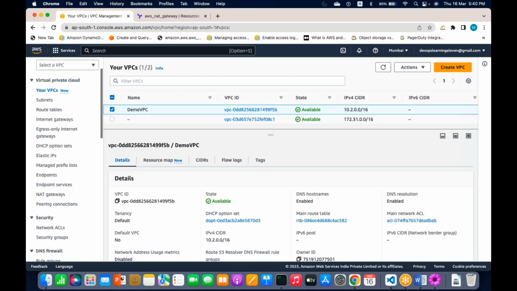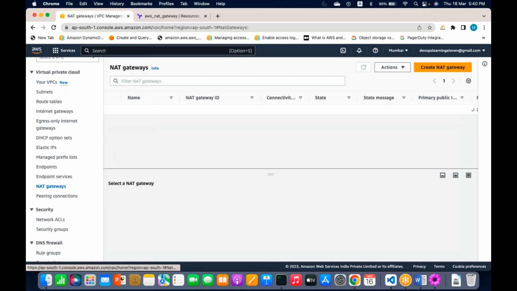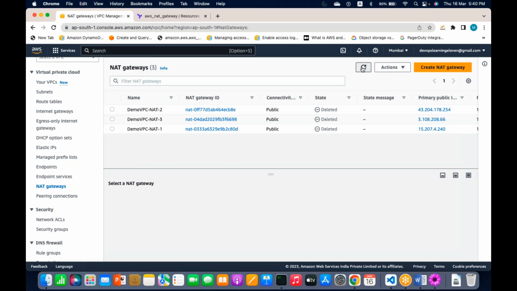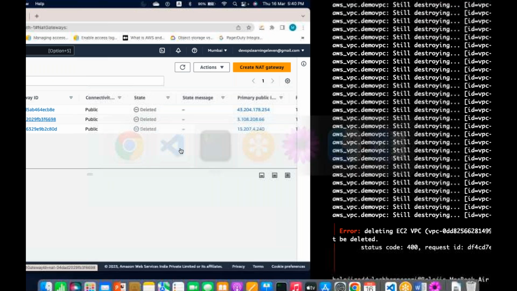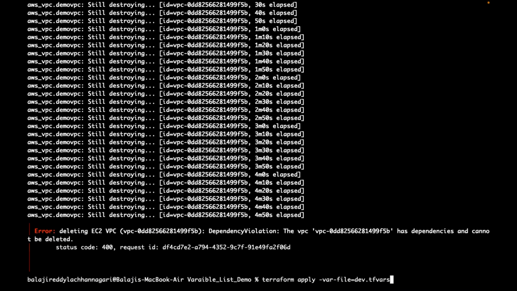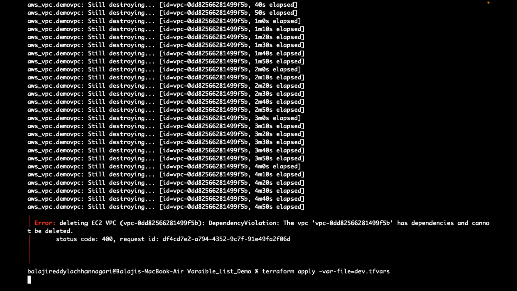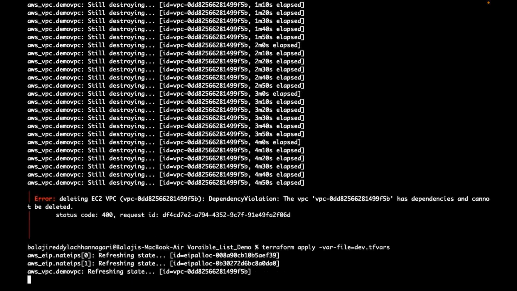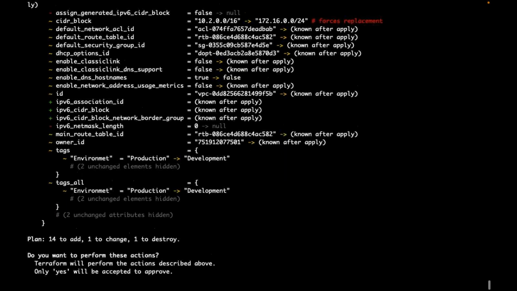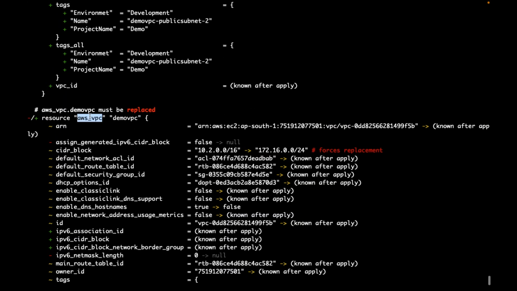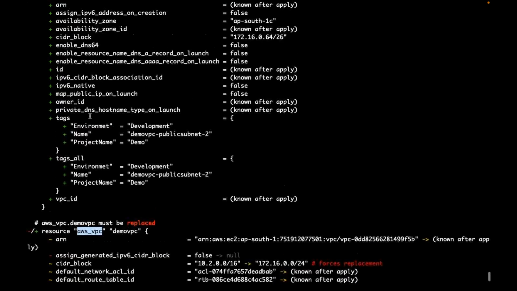We should specify that it depends on, so that it will delete in a proper order. So anyhow, let me delete. Let me again run this. Let's see, it can destroy that existing VPC and create a new VPC as per that CIDR. Now VPC has to be replaced.